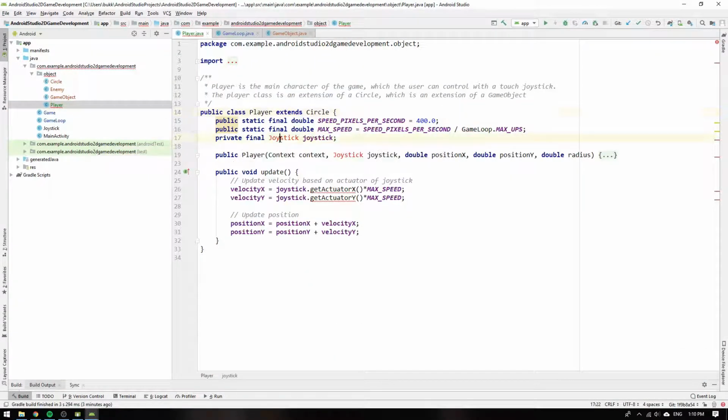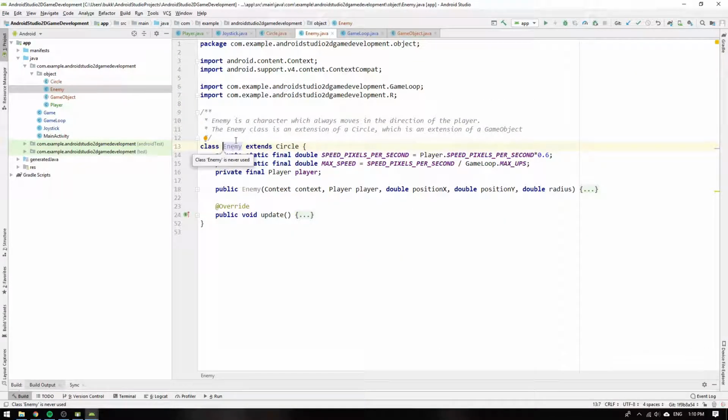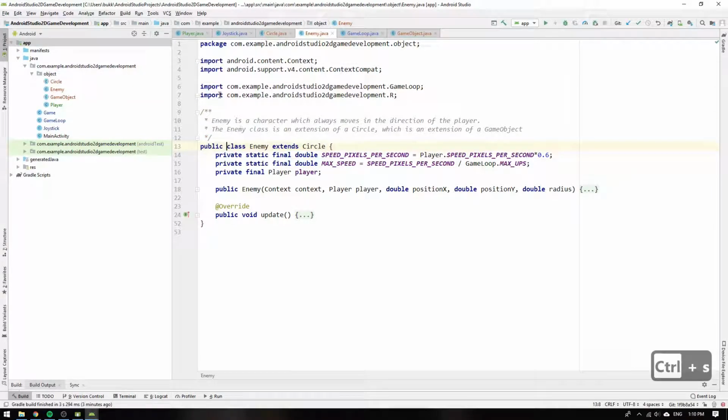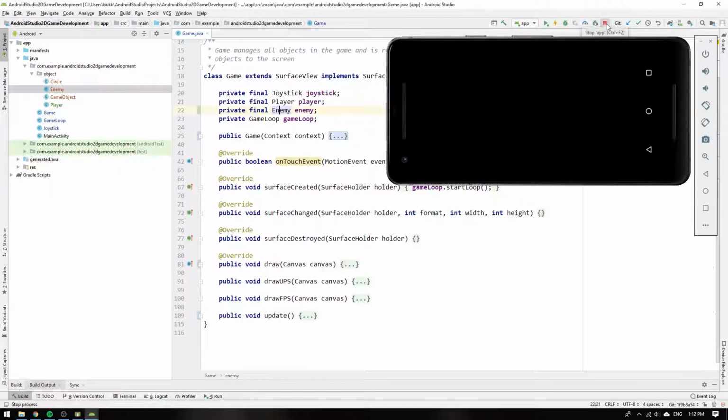Classes without access modifiers are private by default, so we need to go inside each of our classes that are being used by other packages and change the access to public. We can now run the app and see that the game is still working. That was everything for this time.